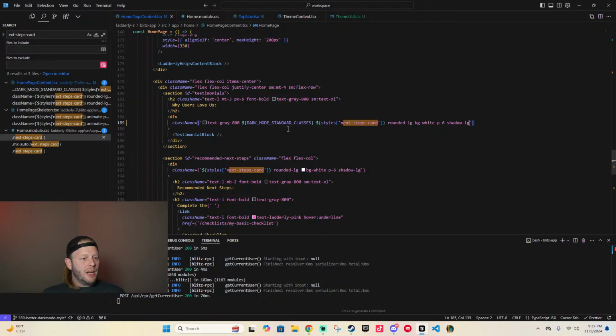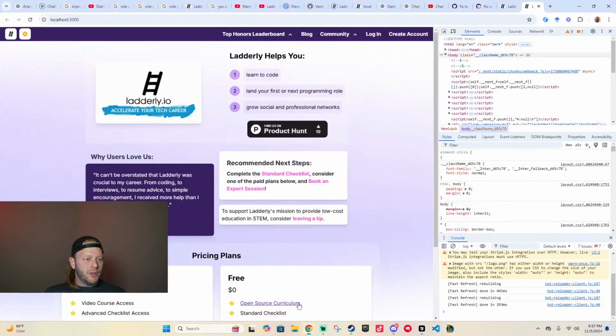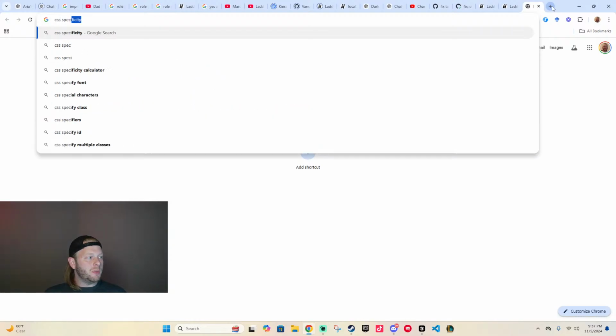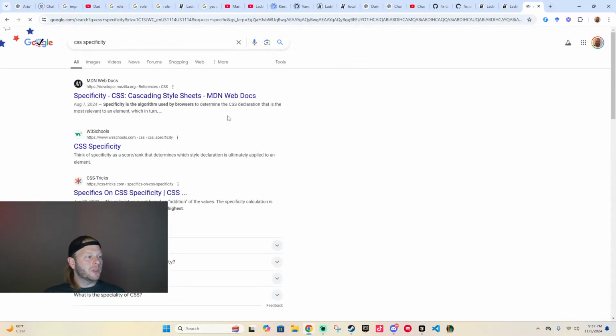And so that should be able to be handled just like this. So BG white is a less important class from the perspective of CSS importance. Because dark mode has dark colon, it's applying another level of CSS specificity. So if you're not familiar with how CSS rules are prioritized, you can check out CSS specificity.